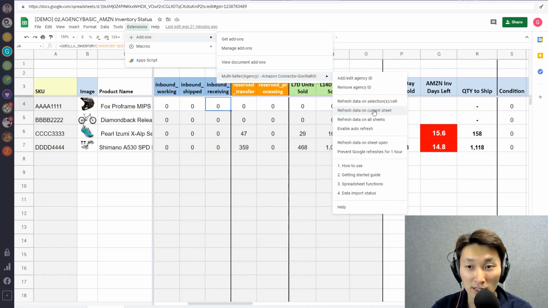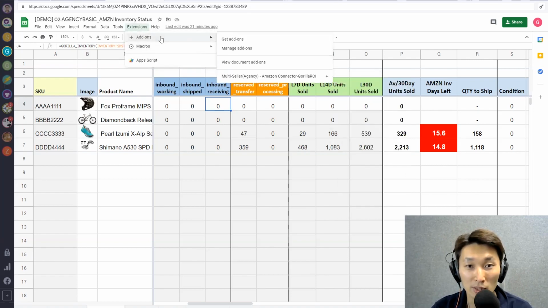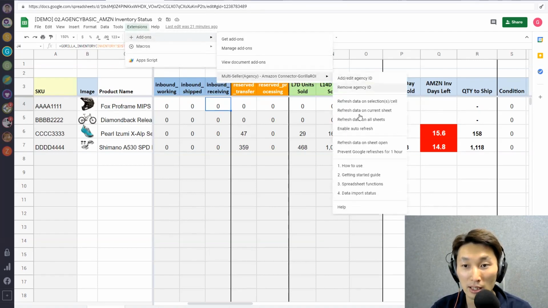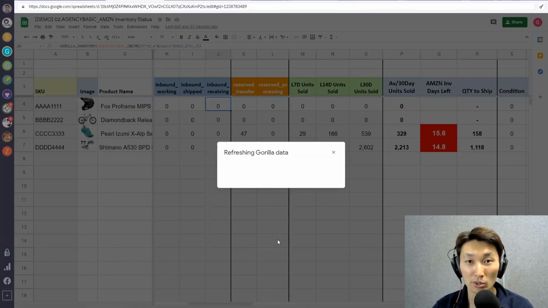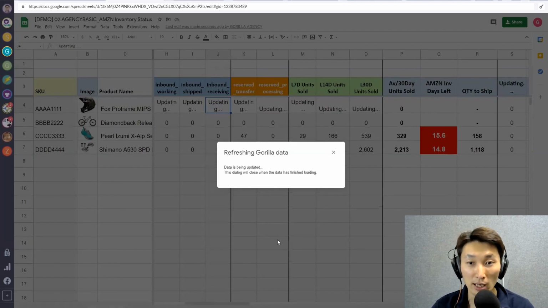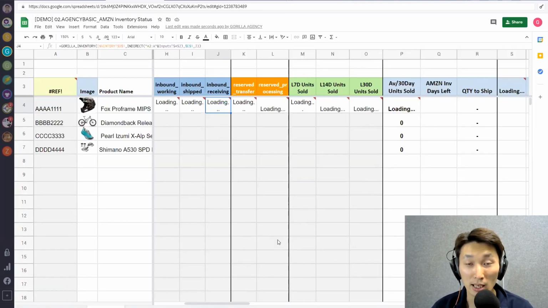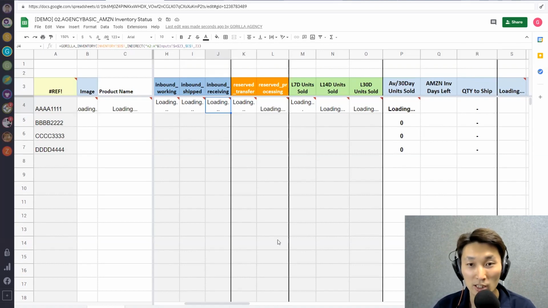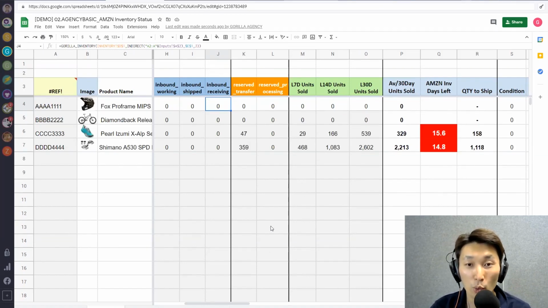If I want to refresh the data, it's as easy as going into the add-ons menu, okay, and then clicking refresh data on current sheet. And what it's going to do is request new data to be updated. We update this data every 1 hour-ish, 1 to 2 hours, depending on the size of your account. And you can see how quickly it loads.